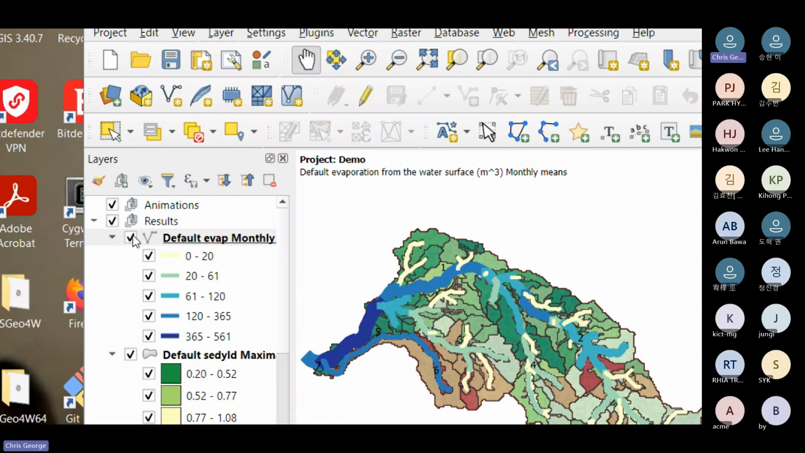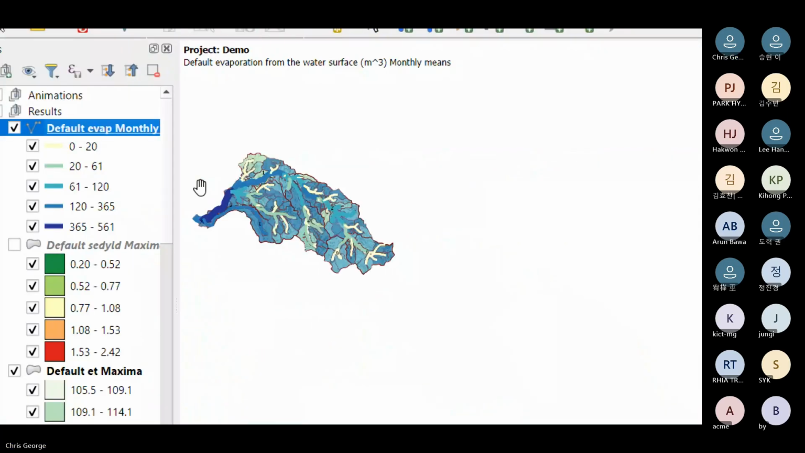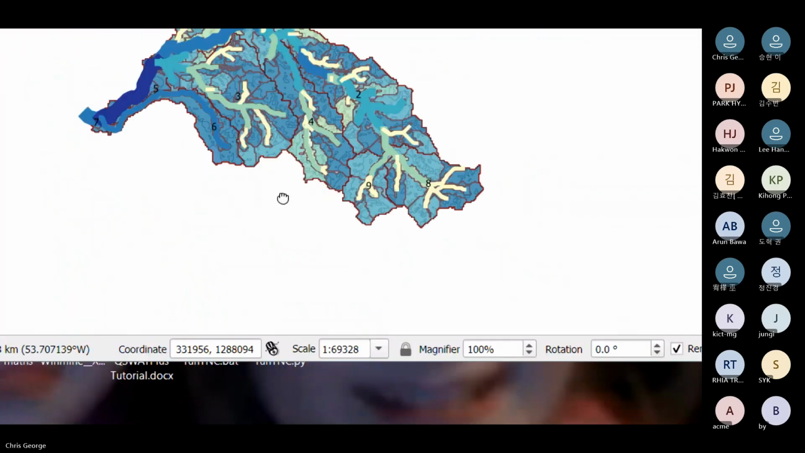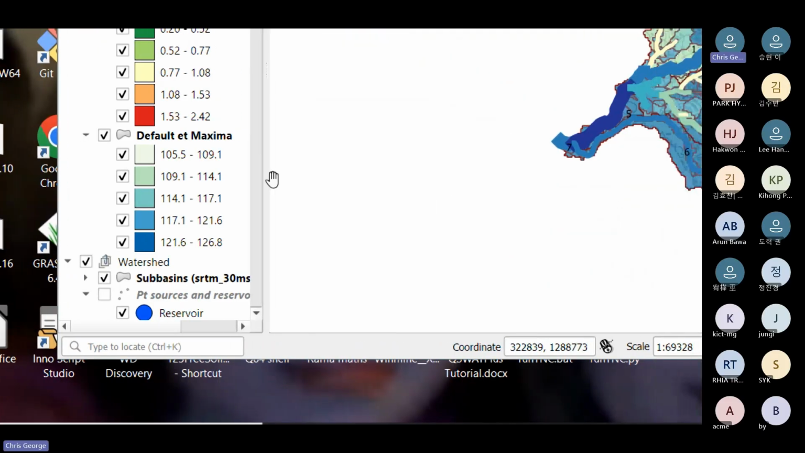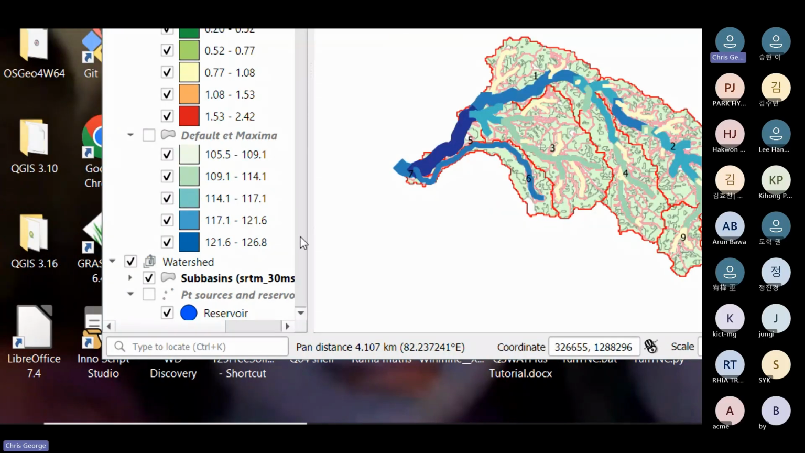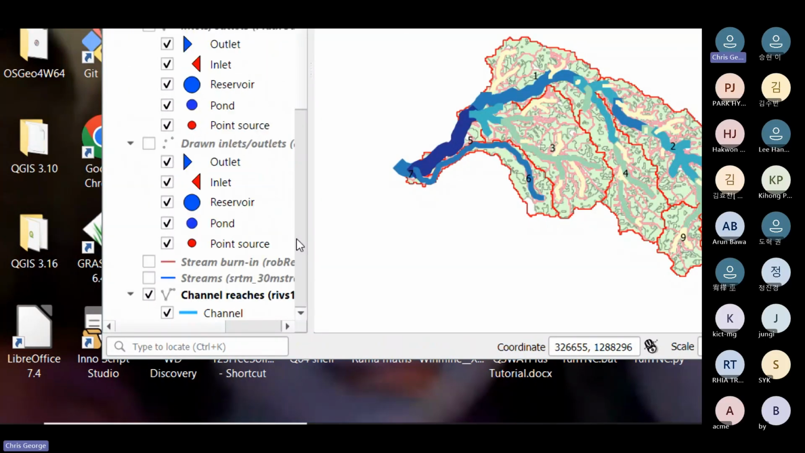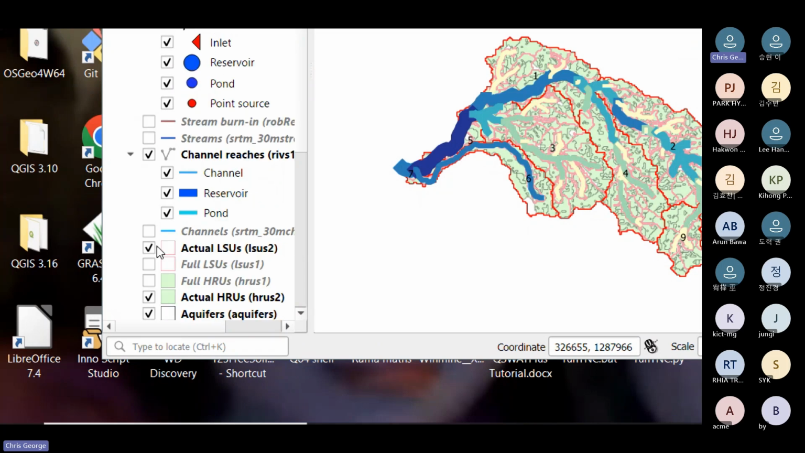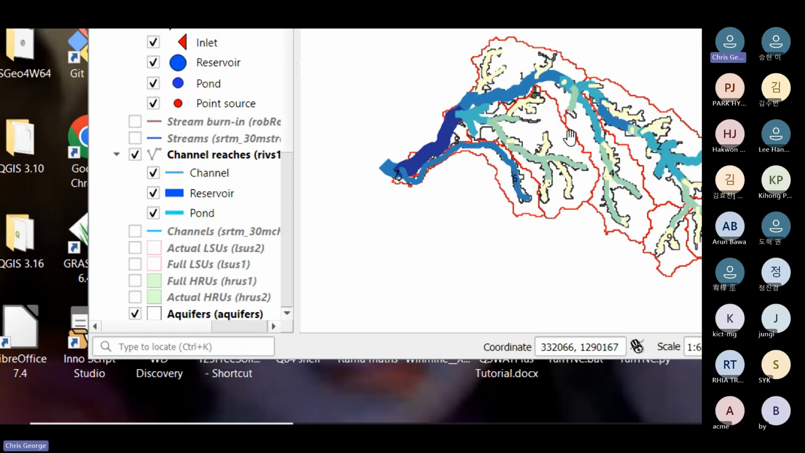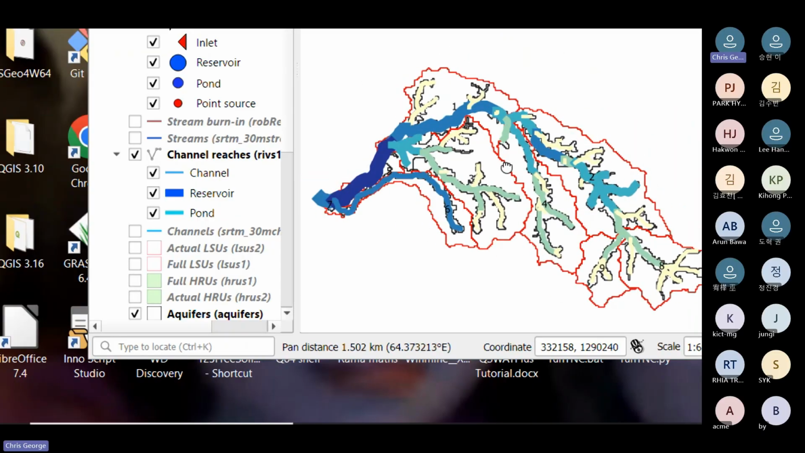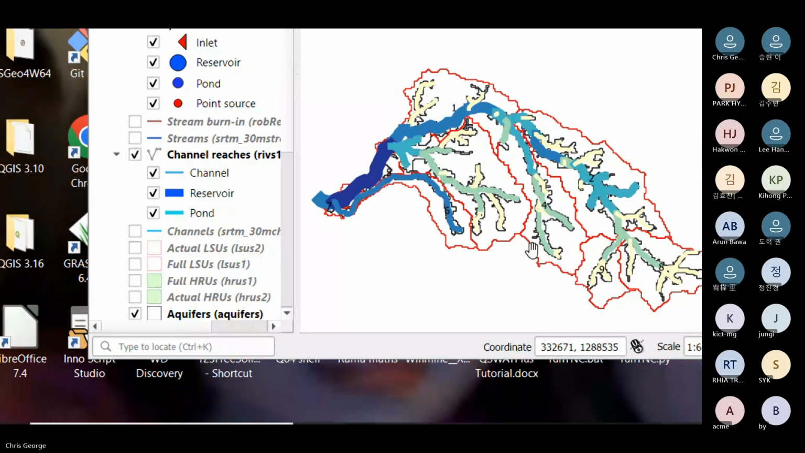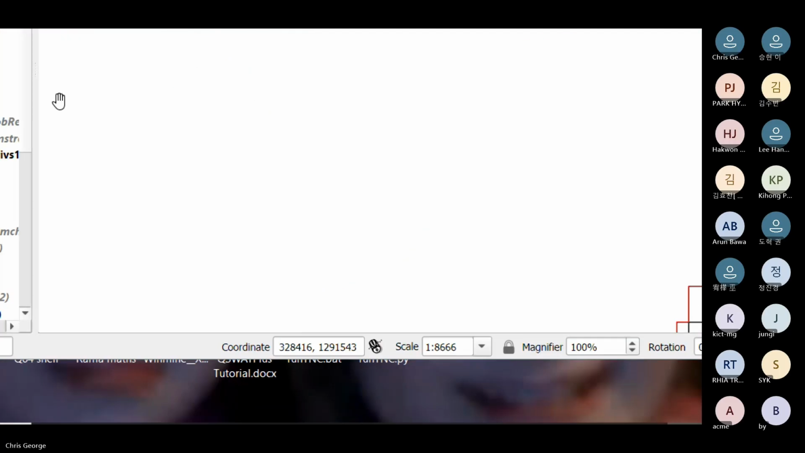I need to hide the other ones. Whoops. So I've only got, oh, it's still showing the HRU, so I should choose to hide that. You can choose what other maps you want to stay in the background. So there's a map of the, oops.